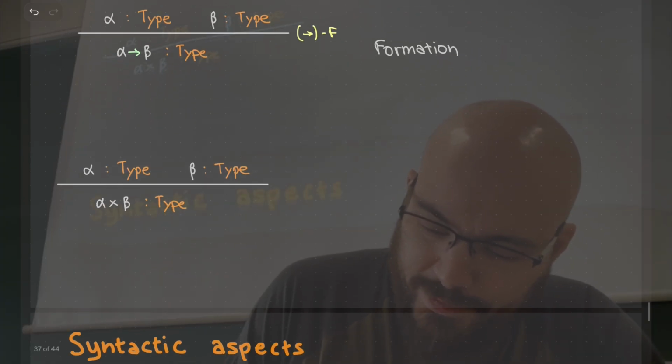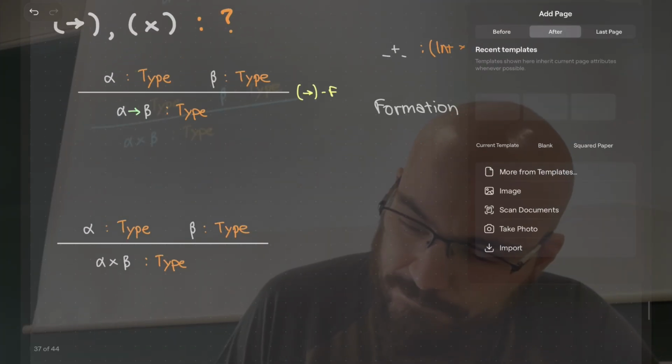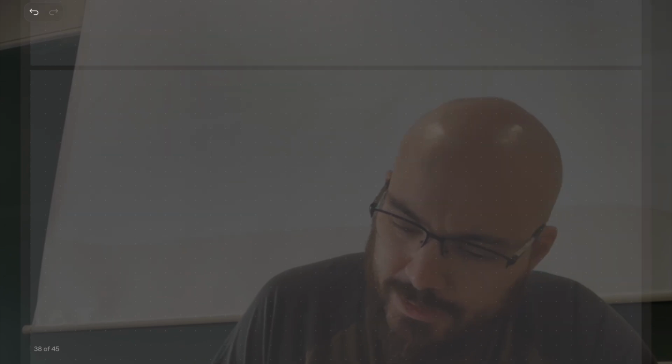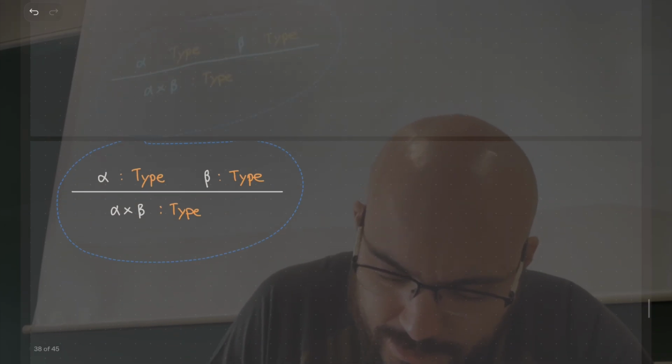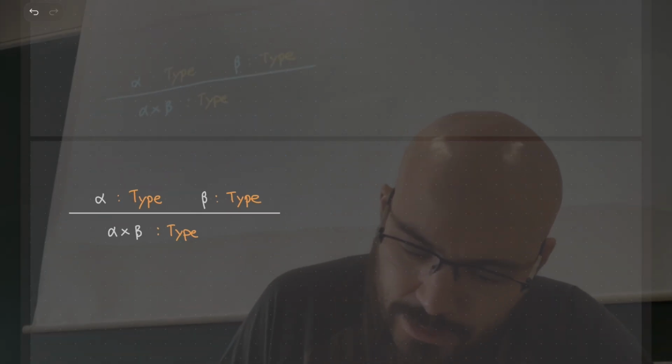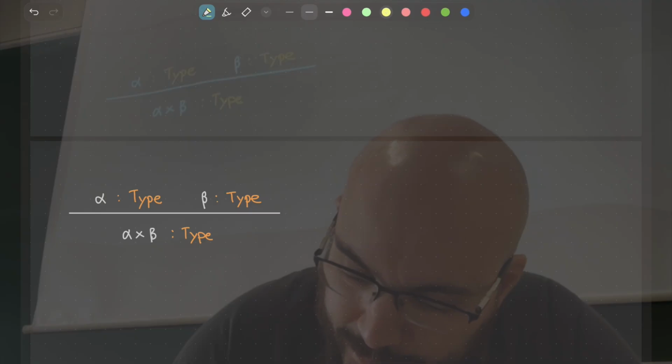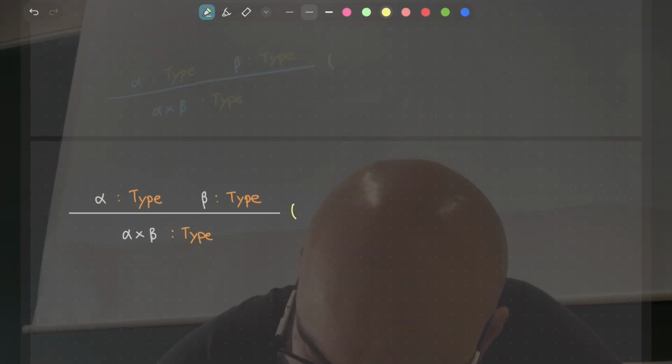So maybe my first example here should be the product. I will start from this thing. So let's see. I have the formation rule for the product. And let's talk about what else I might need here. This is the formation of this guy.